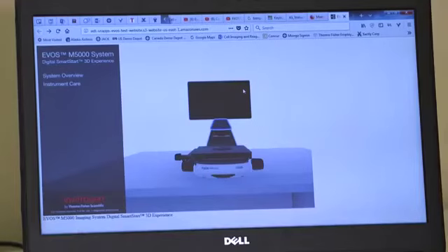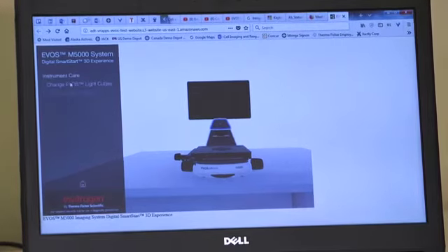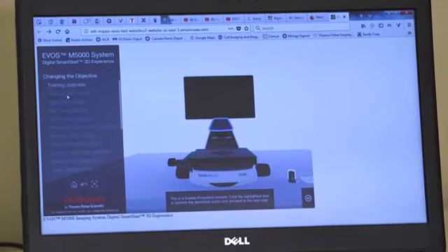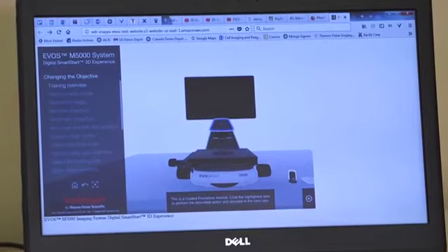The EVOS M5000 includes access to a digital Smart Start online guide, which you can log into. It has various information. It has a system overview that gives you the different components in here. You can also look at instrument care. There's information on how to change the light cubes or how to change an objective. And all this consists of animations. So when you click on this, it highlights the tools and parts that you'll need.